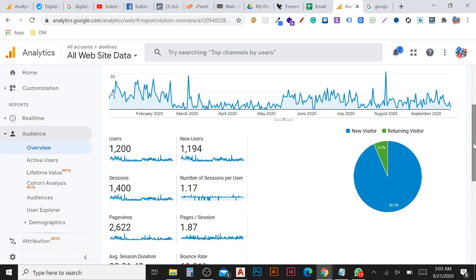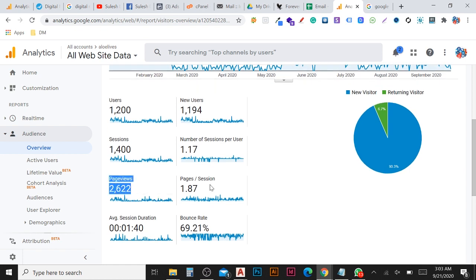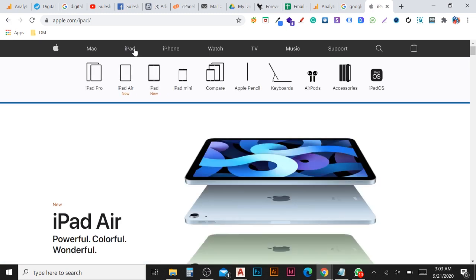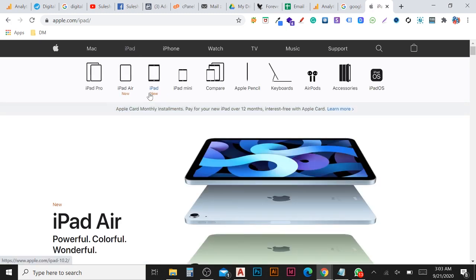So now after that you can see the page views, how many pages they viewed in these sessions. For example, I visited a website and I go to the main page. So this is a home page. I'm doing one session and one page I visited. Now I'm going to the iPad page. So I click on the iPad page, then same session, session is 1, but the page view is 2.